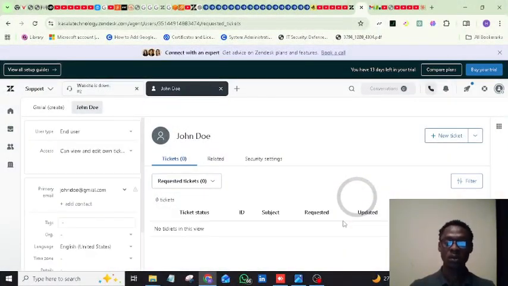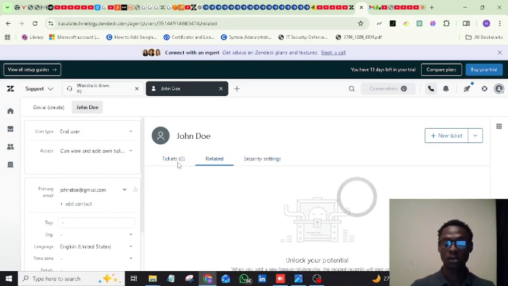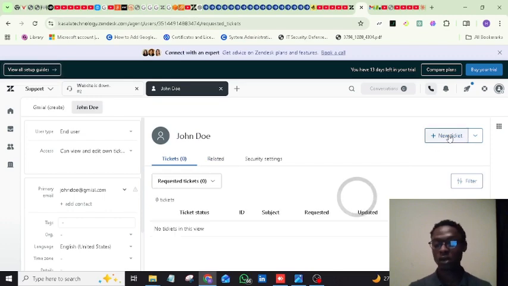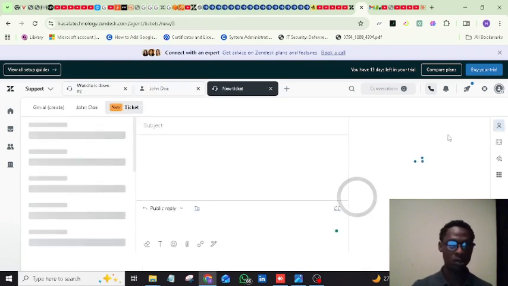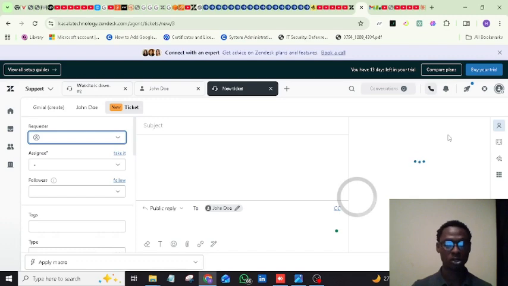This is the profile of John Doe, and you have the ticketing, the related, and the security settings. Over here, you can see we have 0 tickets right now, and here we can go ahead and create a new ticket. I think that is the best thing for us to do right now. Let's go ahead and create a new ticket for our current issue.